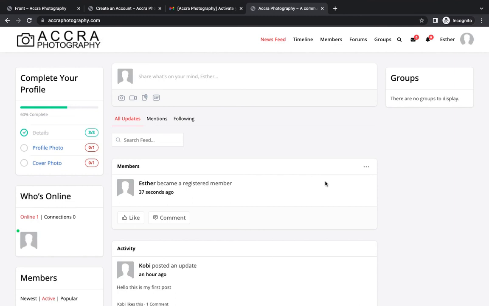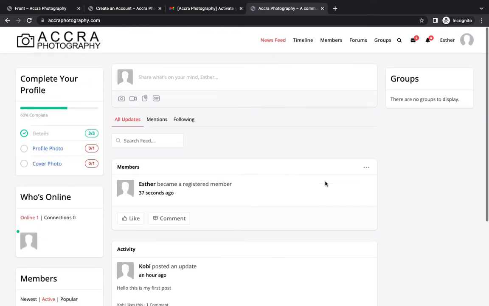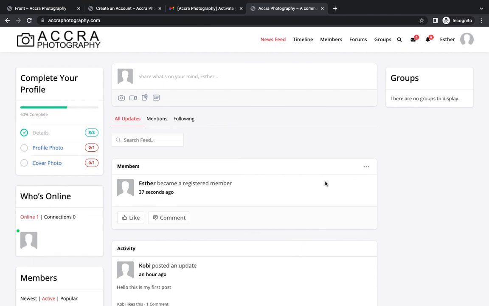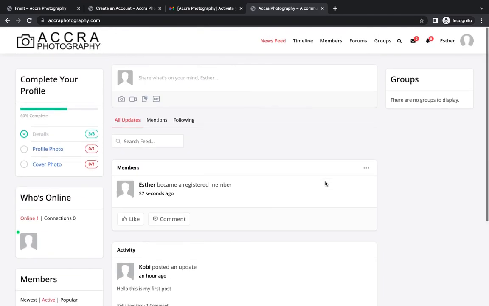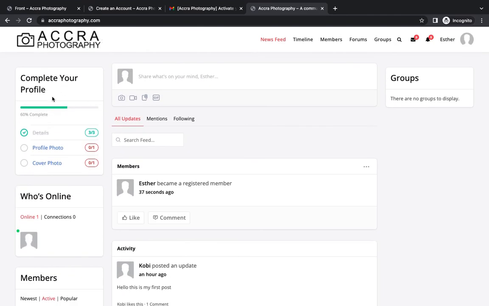Okay, so I'm going to show you how you can make it so simple for people to join, easily. Now as you can see, it says we'll complete your profile, so you can decide to go ahead. So let's complete the profile first, and then I'll show you the next step to do.